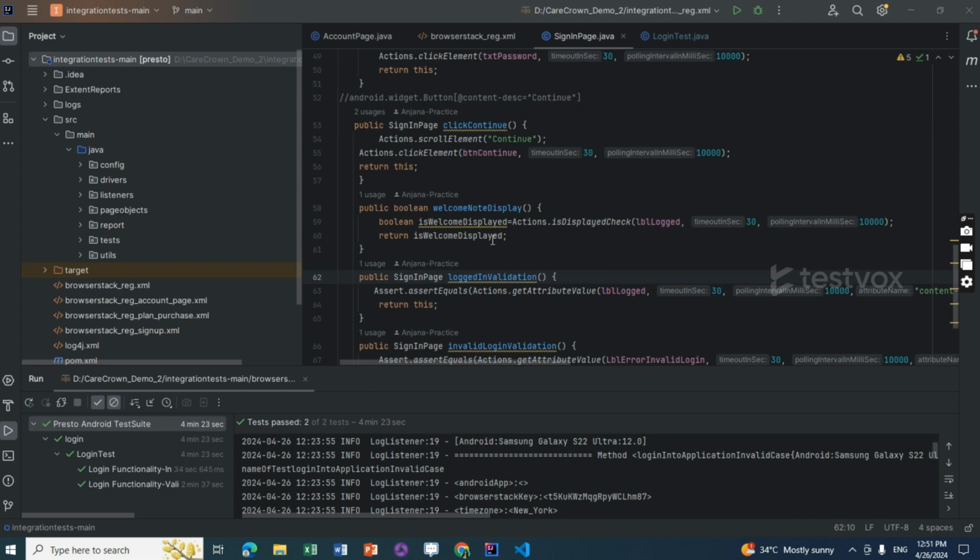Integration with BrowserStack for parallel execution across multiple devices and platforms. Reporting mechanism to capture test results. So basically in BrowserStack, after each execution, we'll get detailed test step details or results with video captured.